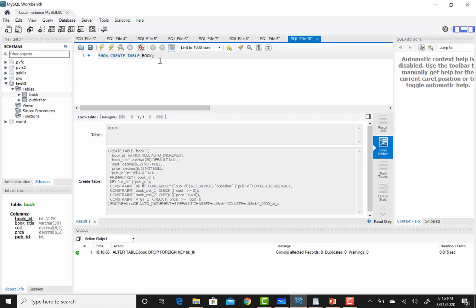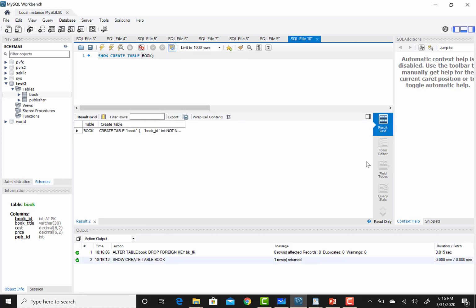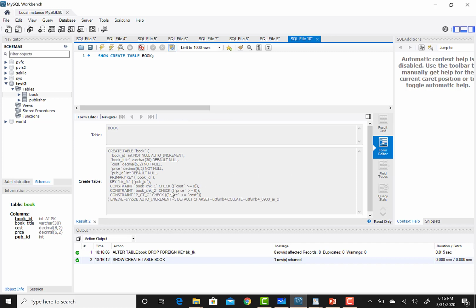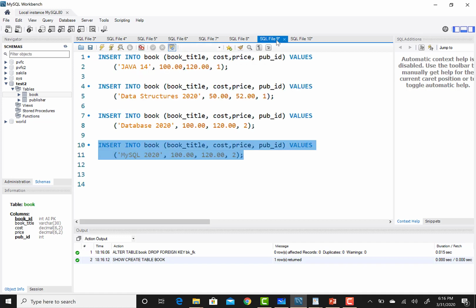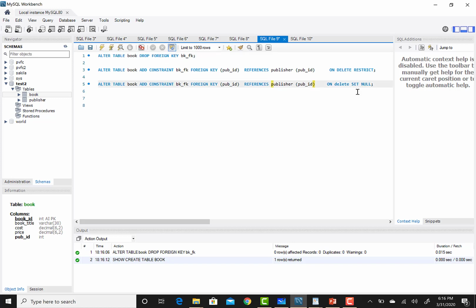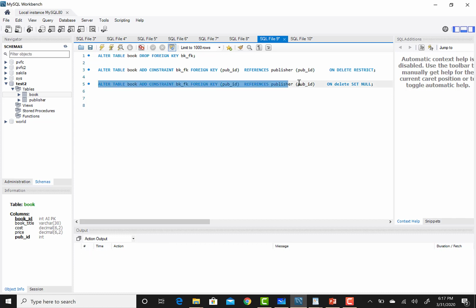Let's see what we have here. No constraint for foreign key. Sure, there is no foreign key. And then let's go back and add on delete set null. Okay, so let me execute this command, and what can I have? Perfect. Execute and everything goes well. 2 rows affected. Okay, let's go. I delete. I add the foreign key, publisher, and on delete set null.